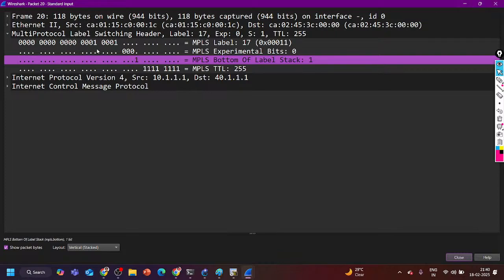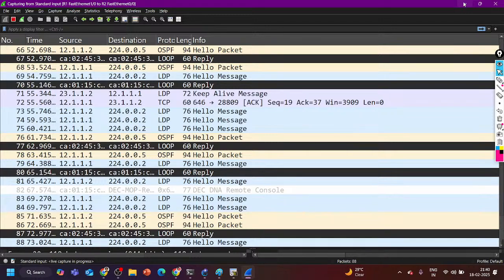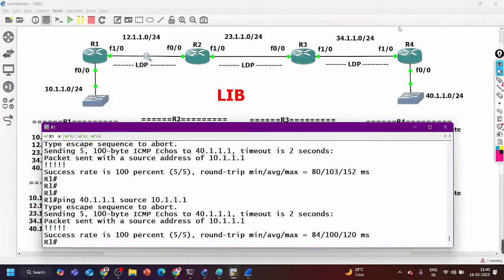Sir, why is it working with BGP before you put the static route? That time it wasn't working. Static route also will work.